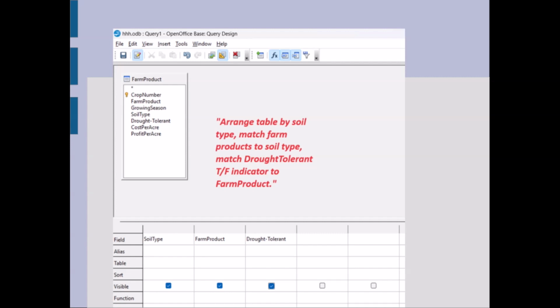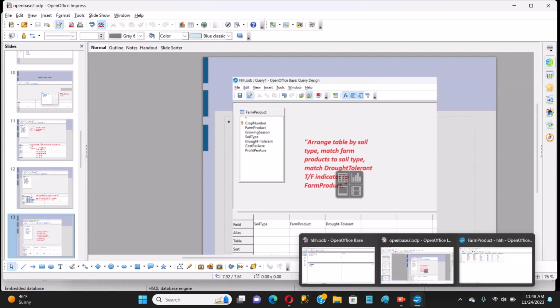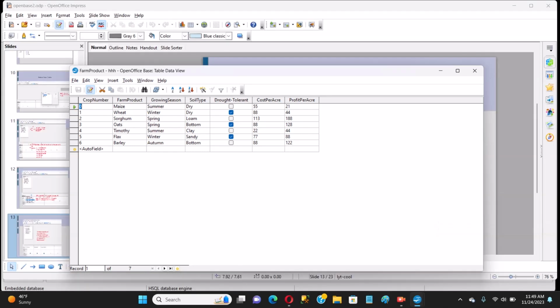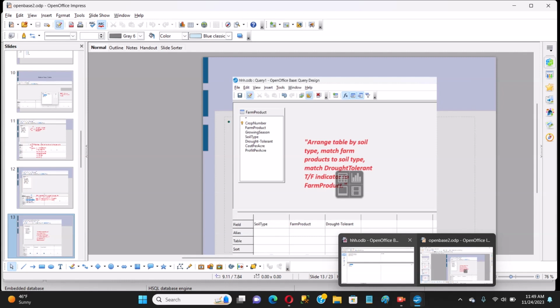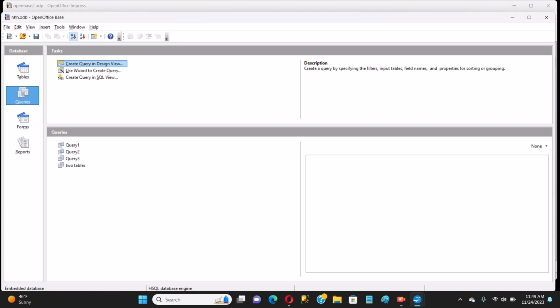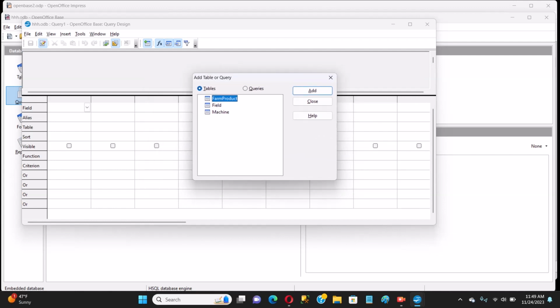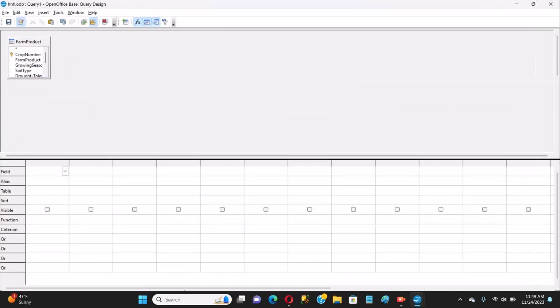So let's actually do this in the system. Close this table view, go to queries, create a query in design view, and this brings up first a window which allows us to choose which table we want to query. We're only doing one here, so we'll select farm product and hit add, and then we close it. Manipulate the window a little.